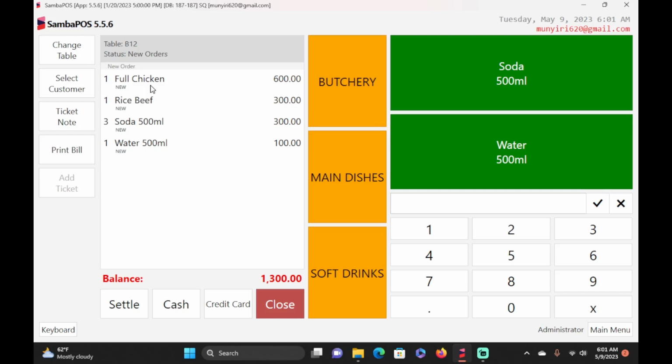And the person in that section will not be able to see what has been ordered in the other section. The system only prints the item that belongs to that specific area. So that's another very big plus or advantage of this point of sale. You can run multiple printers.